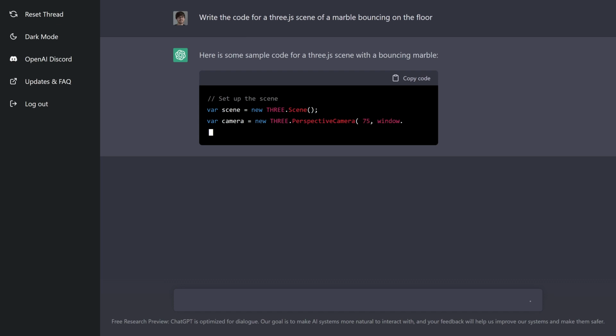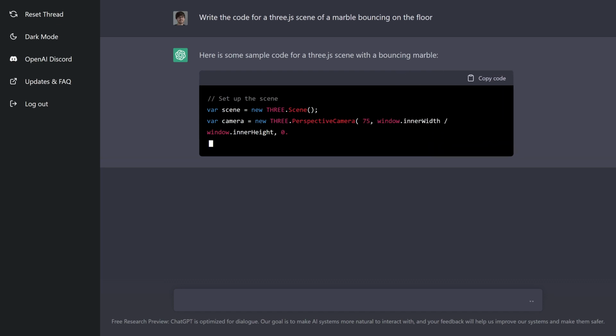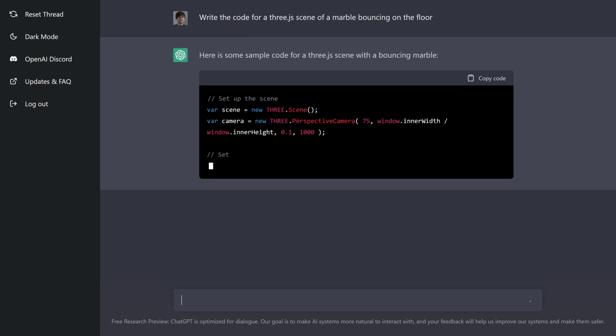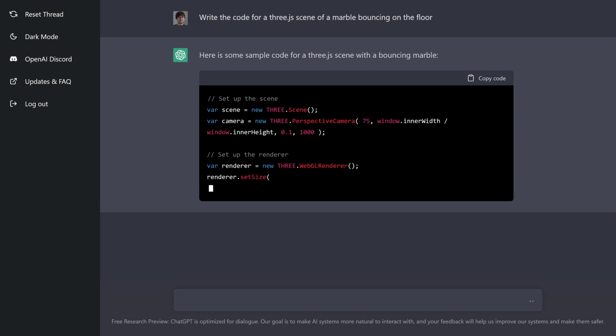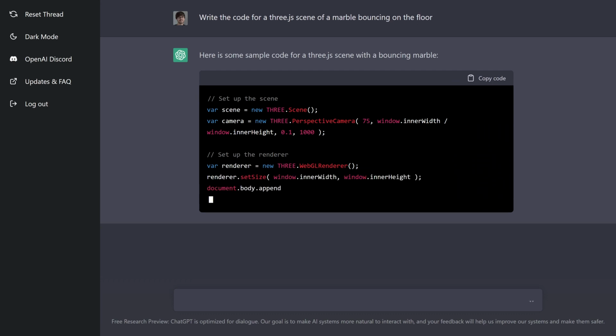So that's kind of the background stuff that it has to do before it can actually fill the scene with objects. It sets up a renderer and adds this render object to the HTML document. So that's all the background stuff.